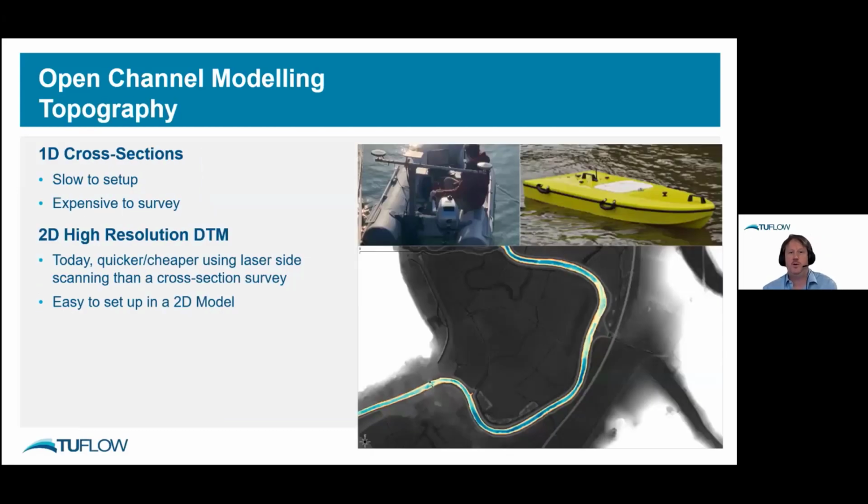In terms of the topography of those open channels, traditionally when we're modeling this as 1D, we need to get sections surveyed, and they're normally surveyed across the channel at regular or discrete locations. They might be every 100 meters or something like that. And so the surveyors have to go out in the field and survey those sections, which does make it a bit slower to set up.